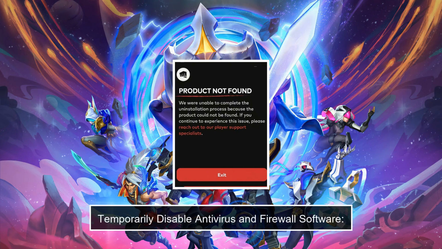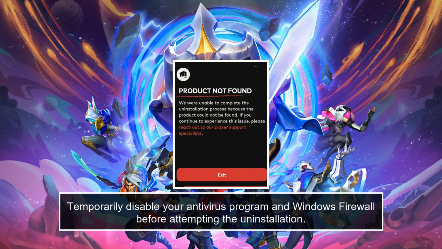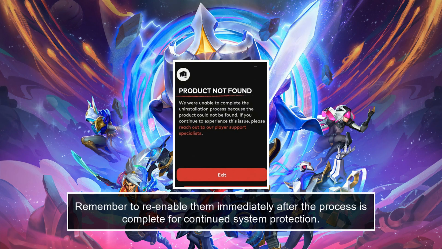Temporarily disable antivirus and firewall software. Security software can sometimes flag legitimate uninstallation processes as malicious, blocking their execution. Temporarily disable your antivirus program and Windows Firewall before attempting the uninstallation. Remember to re-enable them immediately after the process is complete for continued system protection.